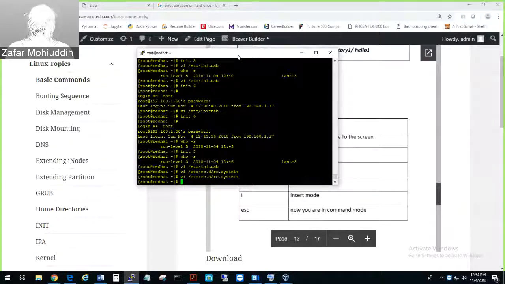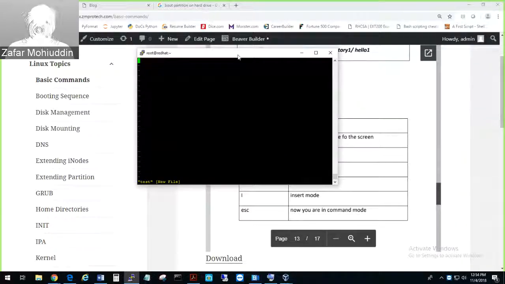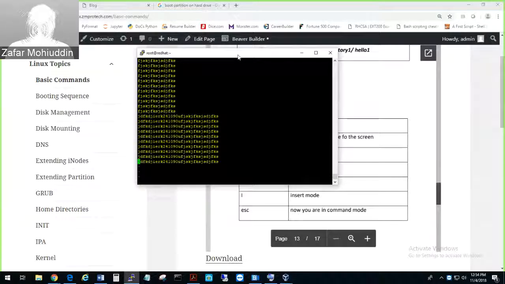So what you do is vi test, and then you go into insert mode, type junk here, and then you do yy, then you do p. You copied it so many times, and then you type junk here, and then you do yy again, and you do p. So you get the idea.